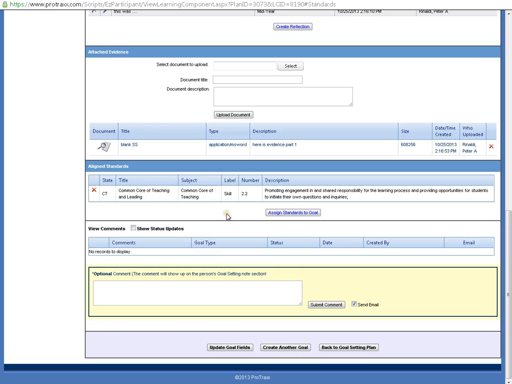Delete. You go down to this point and you want to put some comments in here. I hope you really like this. So again, send the email. I'm not going to put that on there because I don't want the cooperating teacher to get that right now and be like, hey, what is this? I would submit that comment.